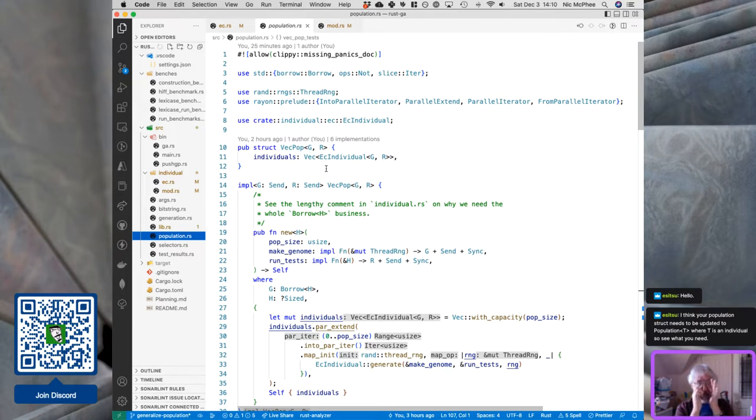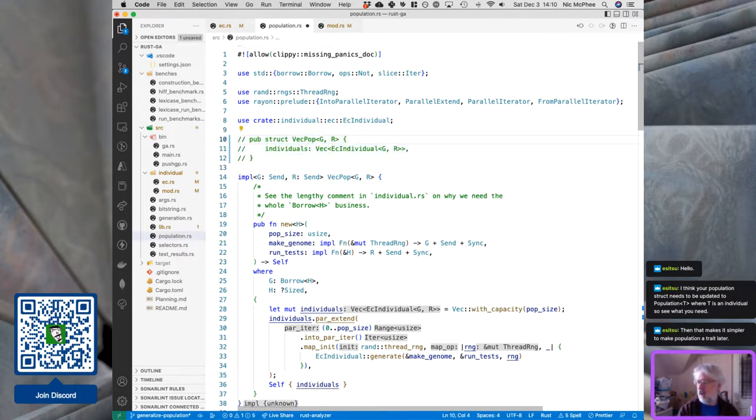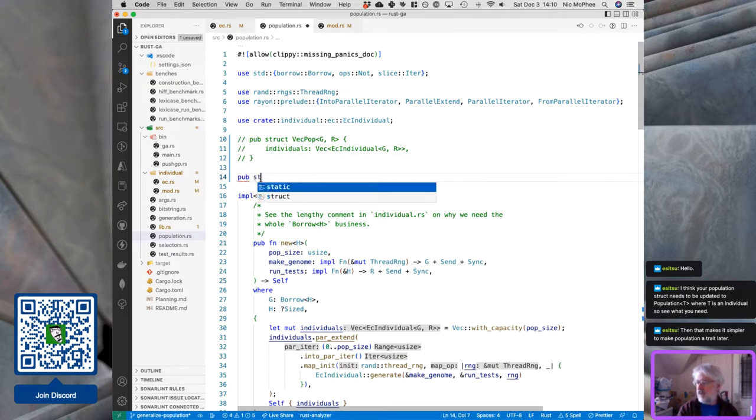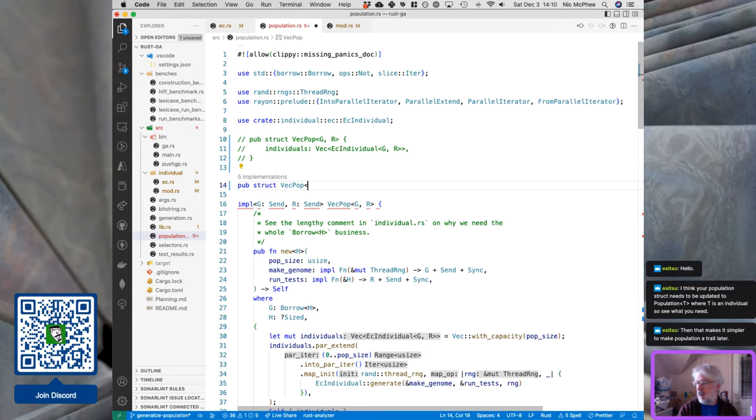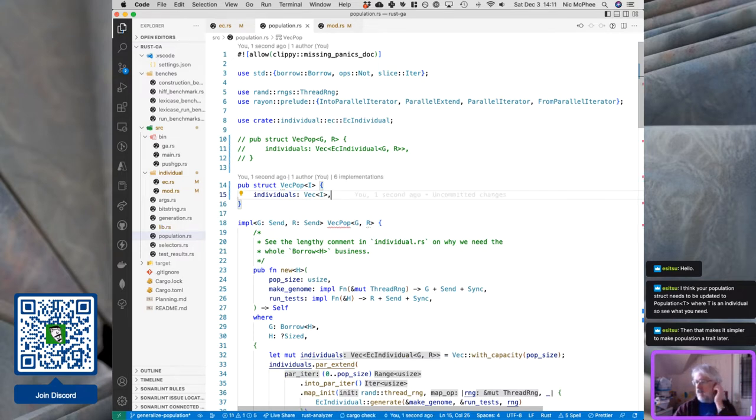So we could do two things. I guess this is the thing to do, if we want to see how things break, is to turn this into individuals, Vec I, and save that and see how many bad things happen. Now, yeah, that's a good point. It does make it easier to make the population trait later.